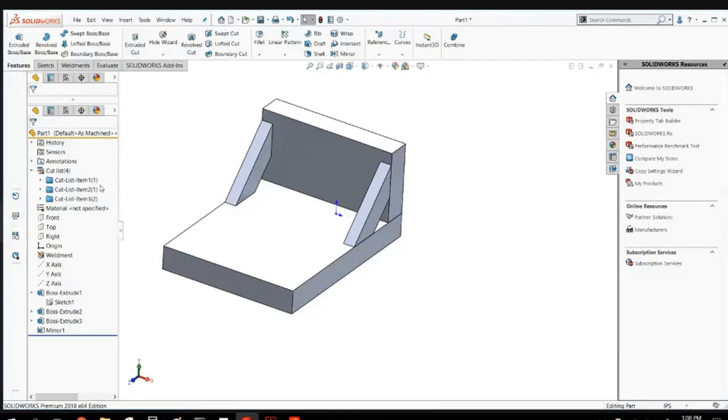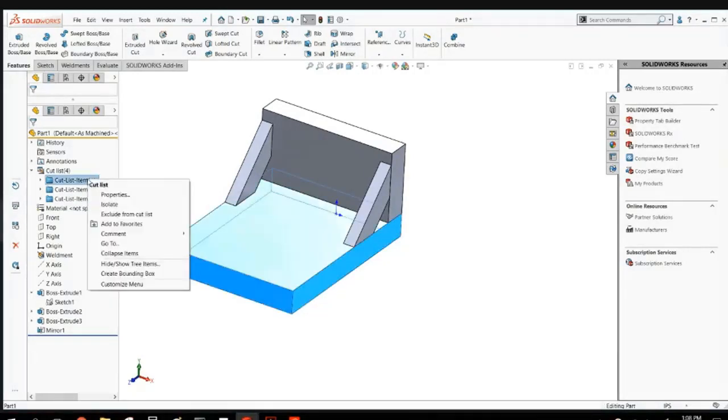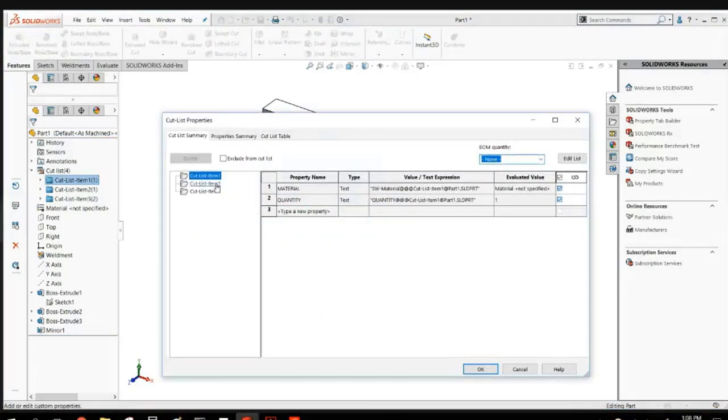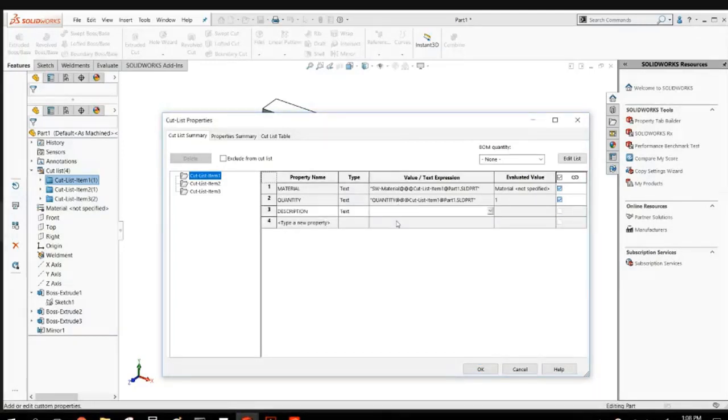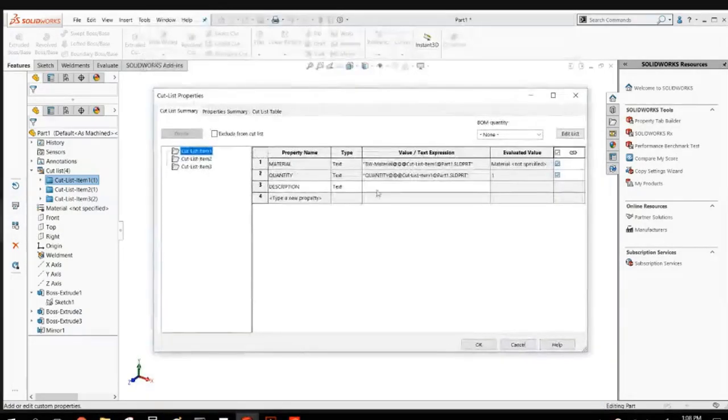Let's take a look at these a little more closely. If I right-click any of these folders and go into the properties, you'll see that it'll list properties per cut list item. I want to have a property called description. I can use this pull down since I'm terrible at spelling, and I will say that this one, okay, is my base plate. Hit enter, you'll see it assigns that name.